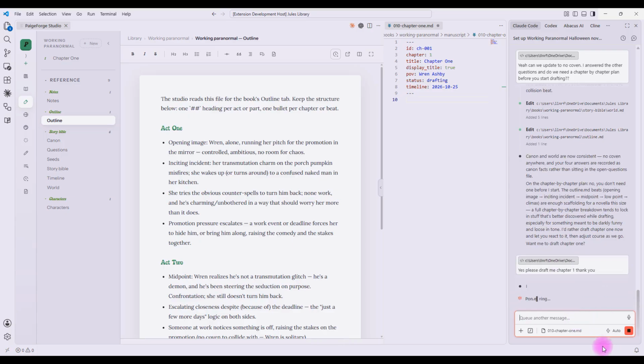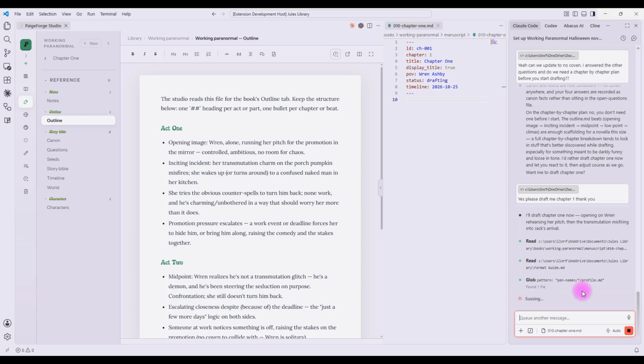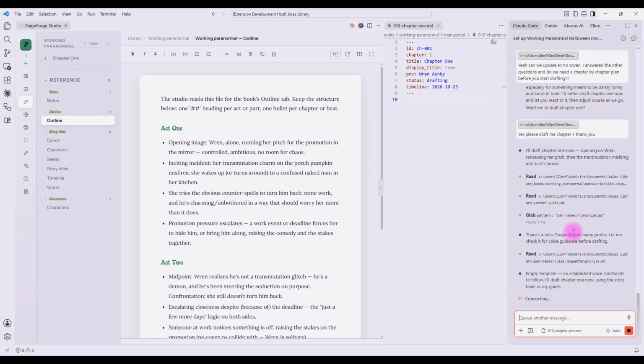And I'm going to come back when this is done, but really quickly too, I'm going to do a test with Cline and see. It's checking for voice guidance before drafting. I don't have one, but that is good that it automatically was like, oh, I should check and see if there's a voice guide, which I would suggest setting up before this, which I'll do a separate video on.